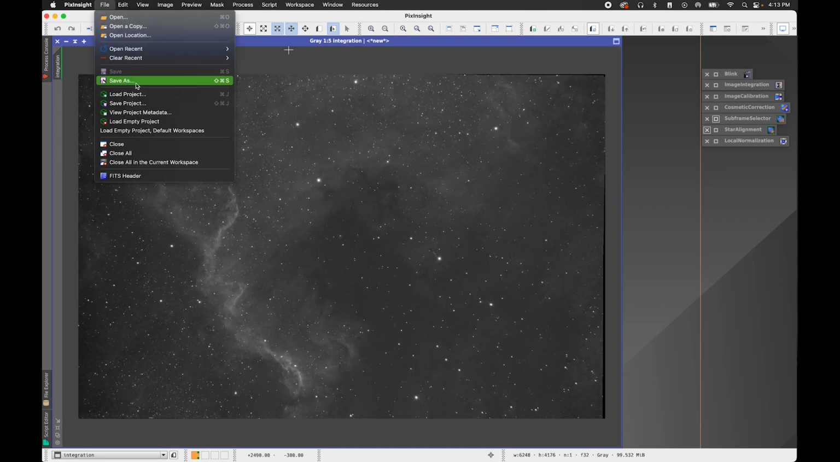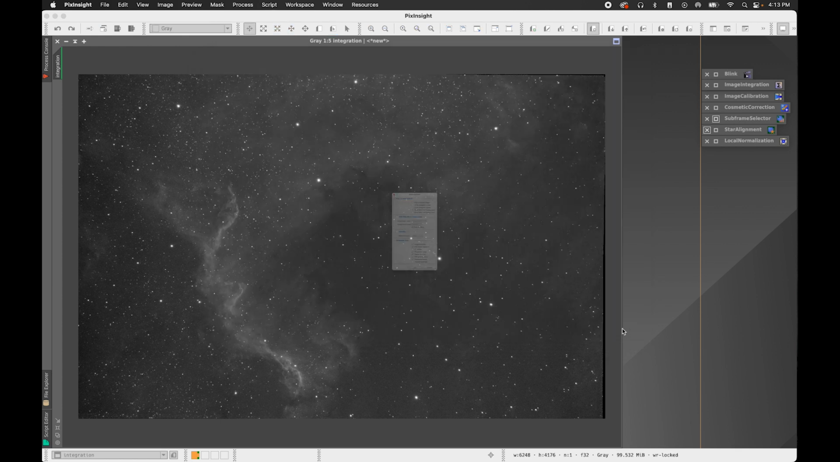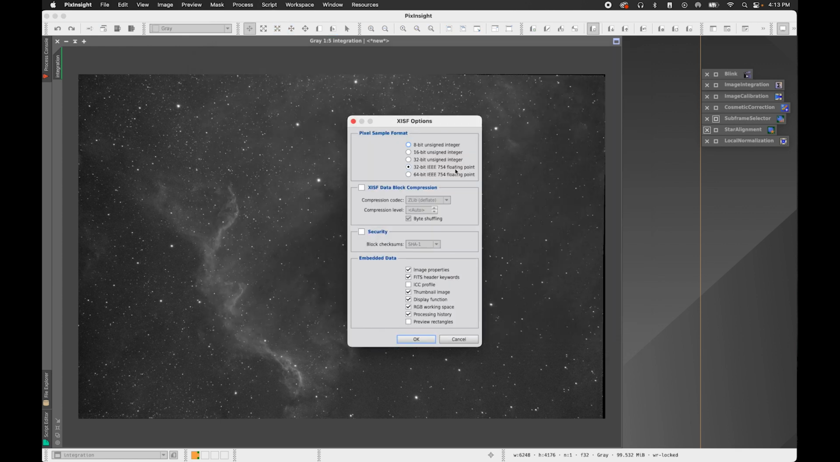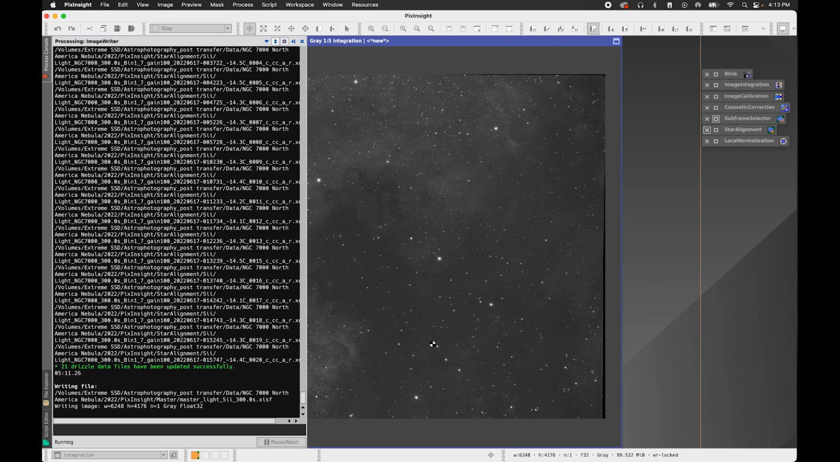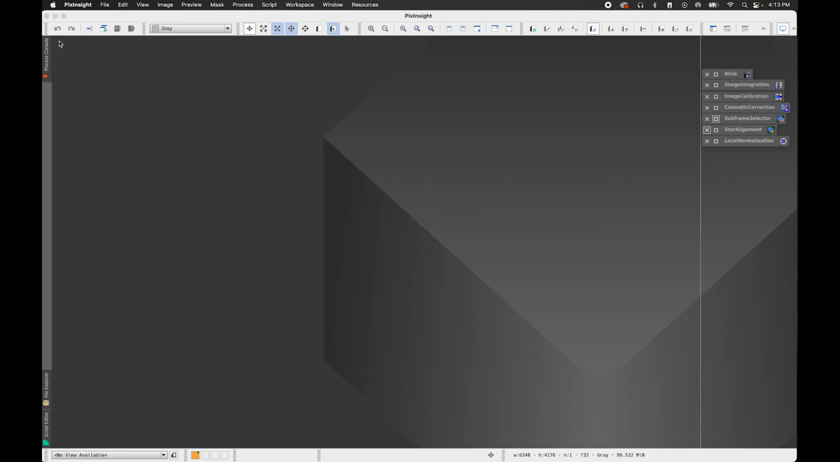Under File, Save As, PixInsight, Master Light, S2, 300 seconds, XISF file down here, select Save, and then you want it to be a 32-bit floating point image. Press OK, and we are good to go. So let me close this out, and then now we are going to move into DrizzleIntegration.